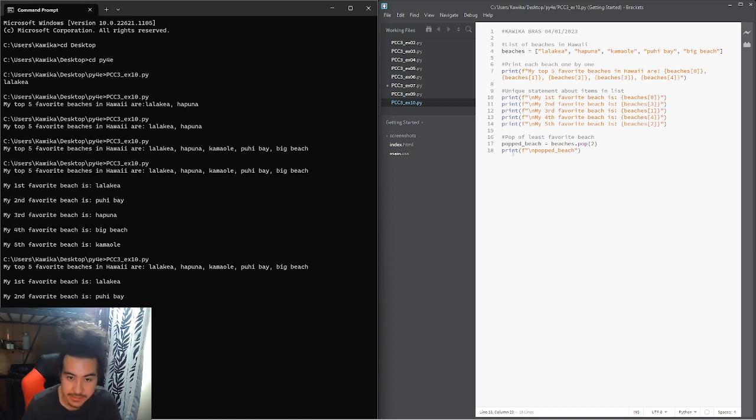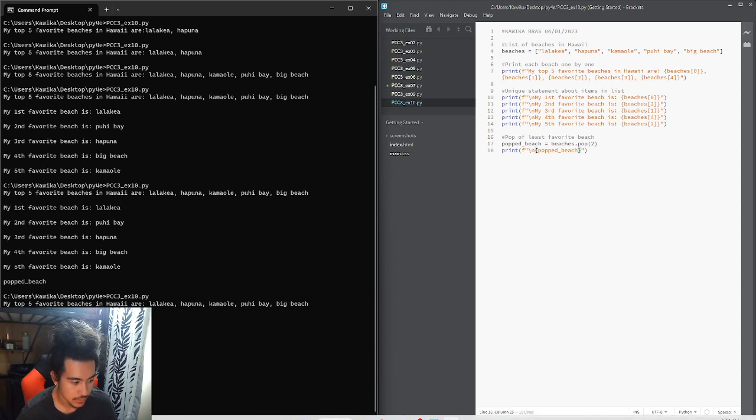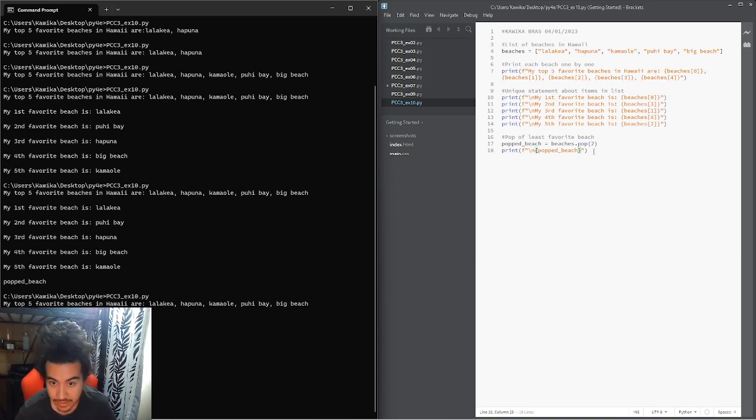Yes, I am missing something. I am missing my squiggly brackets. So now, if we run this, it pops out this. So it's printing out which beach got popped. I popped out this one because I don't want that as part of my list of beaches anymore. And so I'm just going to take out this print statement.